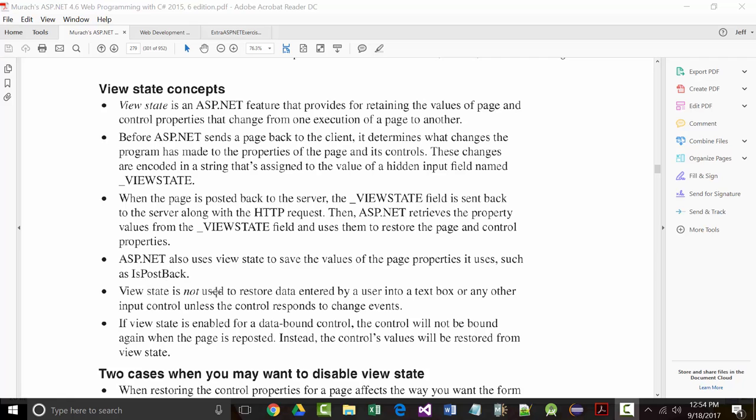Now notice view state is not used to restore data entered by a user into a text box unless the control responds to change events. All right, so in other words, if you remember, we had that if not is postback thing that we always been putting at the top. And what are we checking? Well, remember when we did the program for future value, we only wanted to fill the values that were in that drop-down list once because they're never going to change.